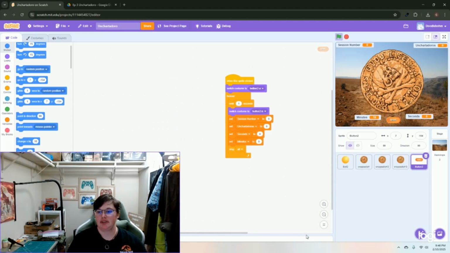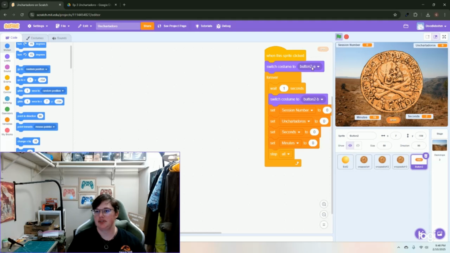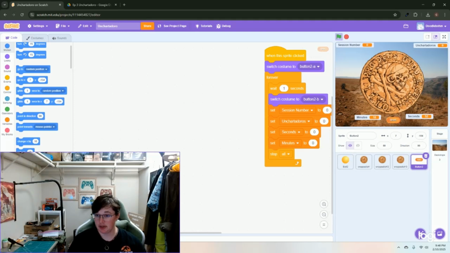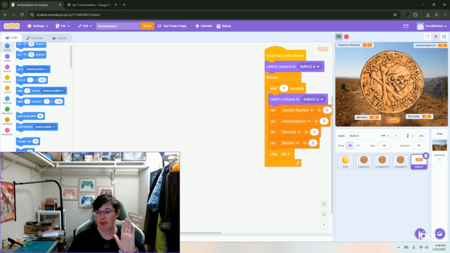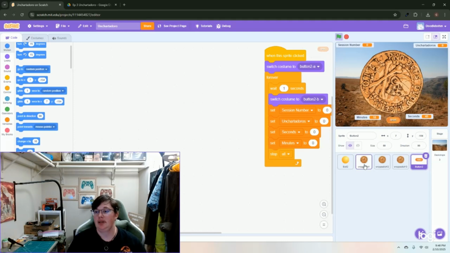And let me make sure I've got this zoomed in. Alright. So when the sprite's clicked, it changes the color of the button so you see that it's reset. And then it does this forever. It waits a second, it switches back to the original color, so it's just like a 1 second button press so that the user knows it worked, and it resets your session number to 0, Unchartadoros to 0, seconds to 0, minutes to 0, and then it stops this. And that's probably the simplest code on this whole thing.